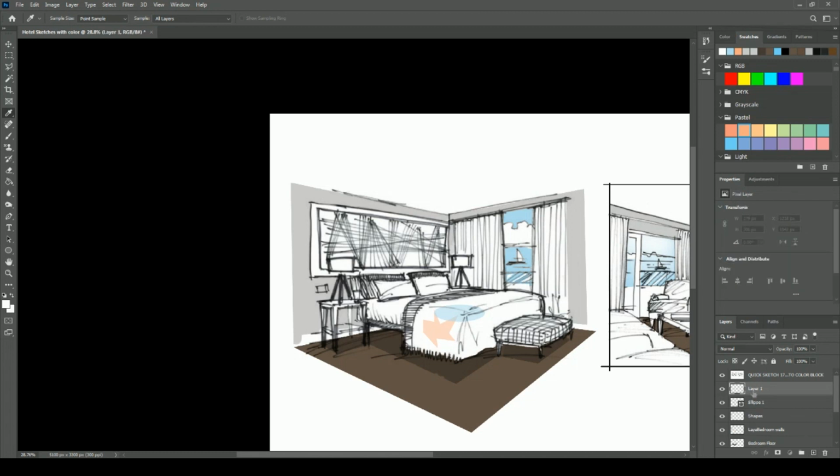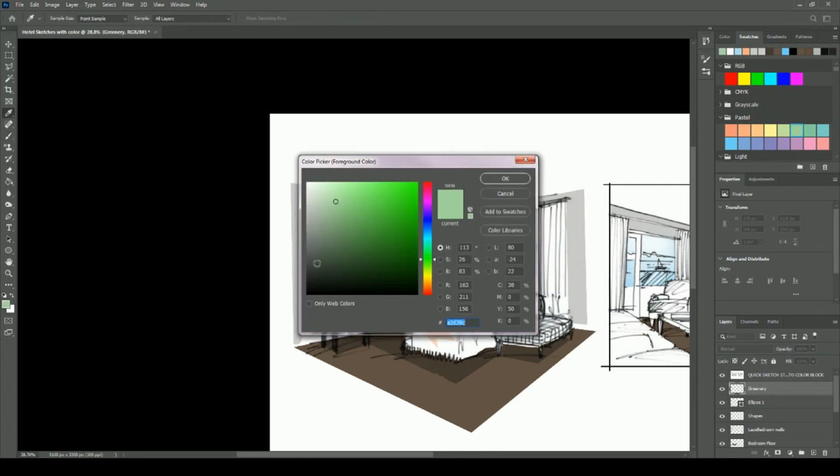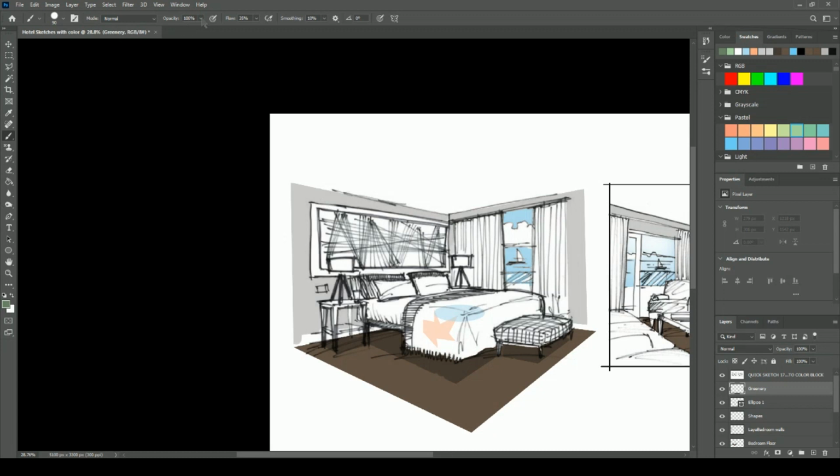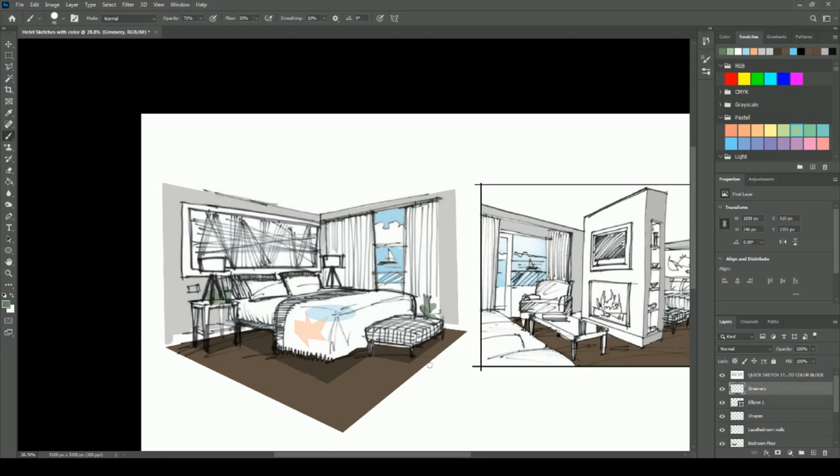You can add a layer, and I'll call it greenery. And you can pick a color green. That's a little too minty for my taste. And you can throw in just the indication that maybe there's some greenery here. Maybe on the nightstand, maybe right here. You can change your brush size, make some sharper lines. Maybe it looks more like a cacti that way.